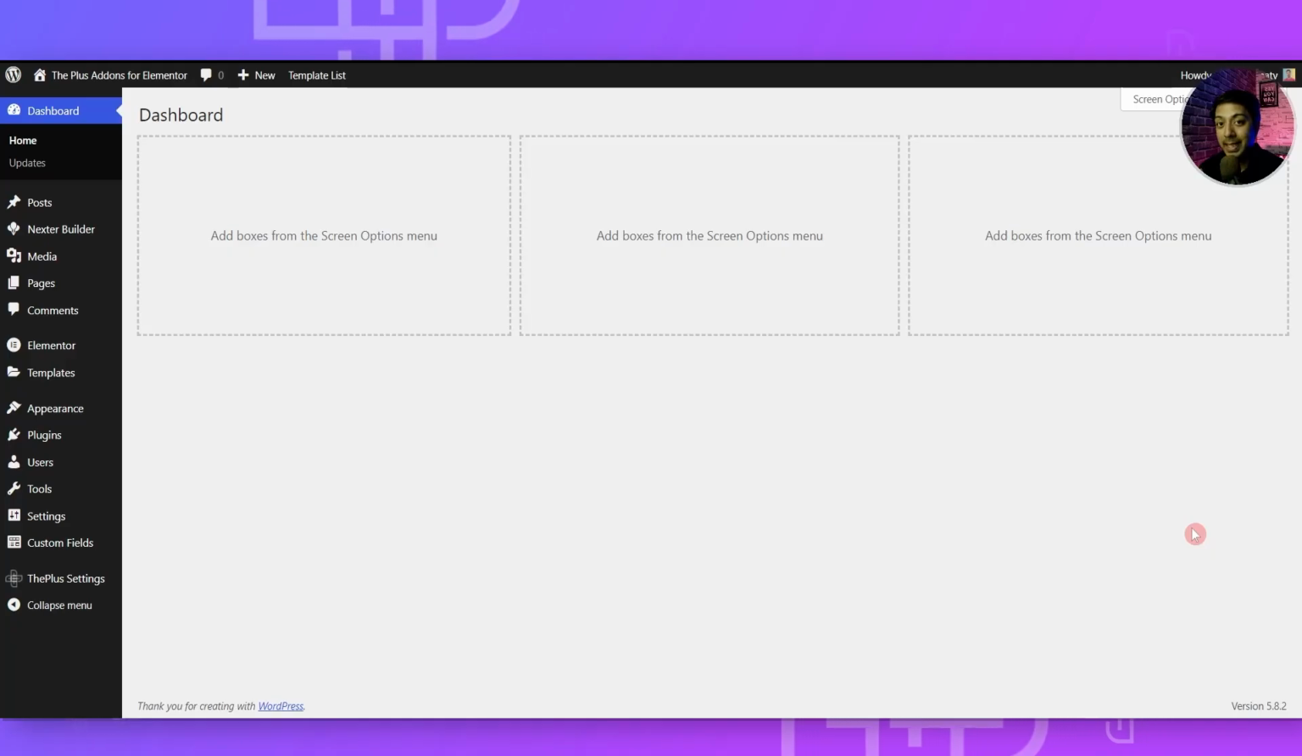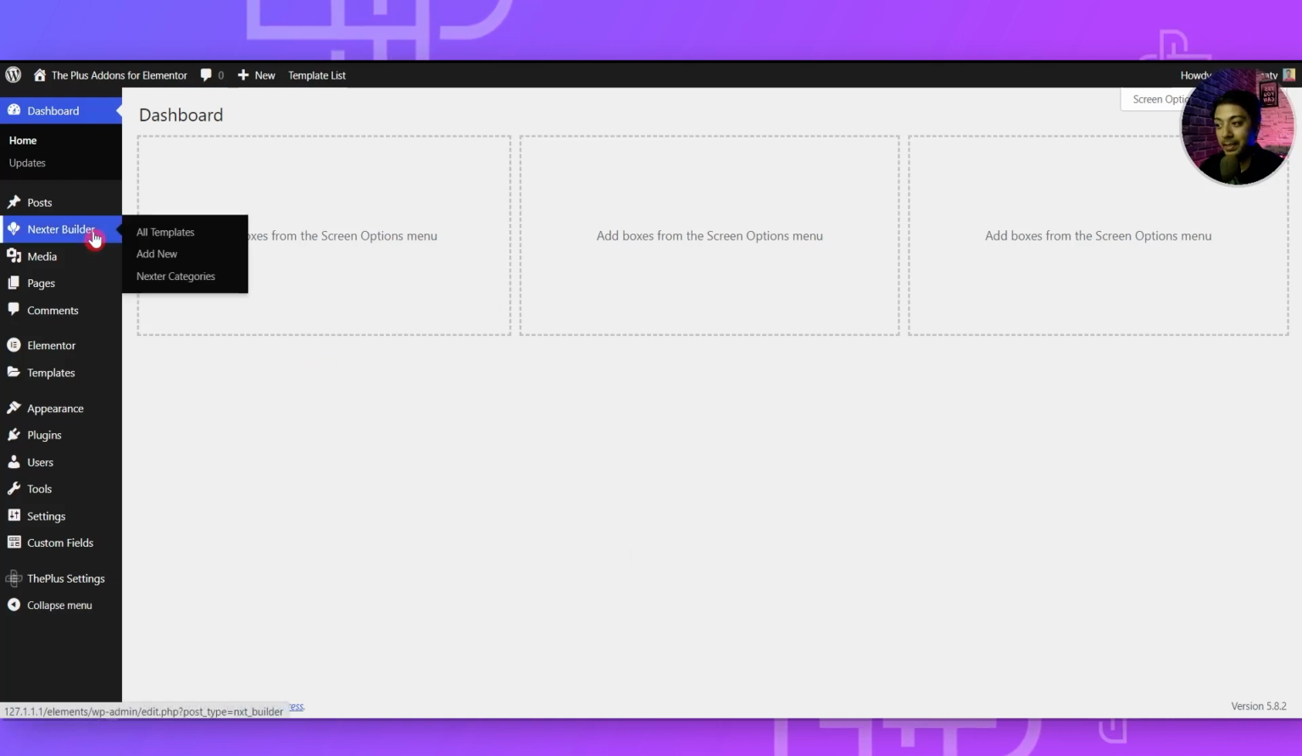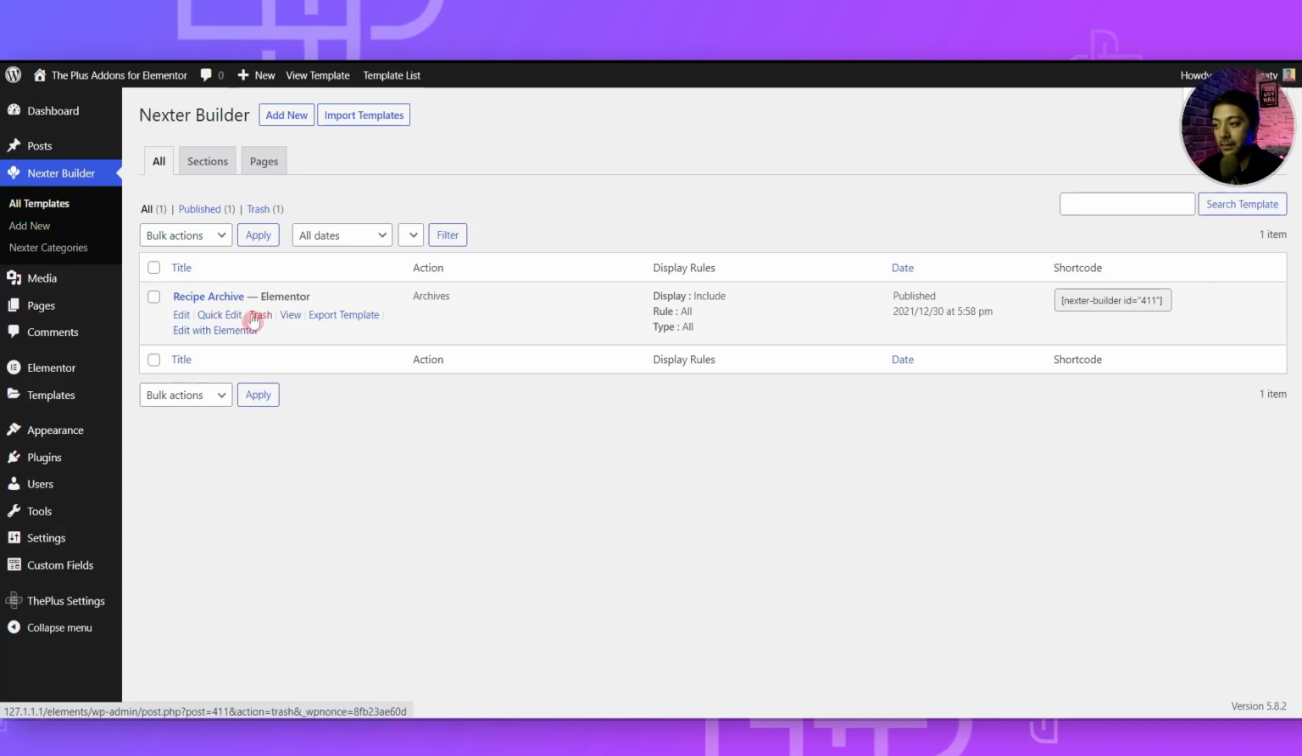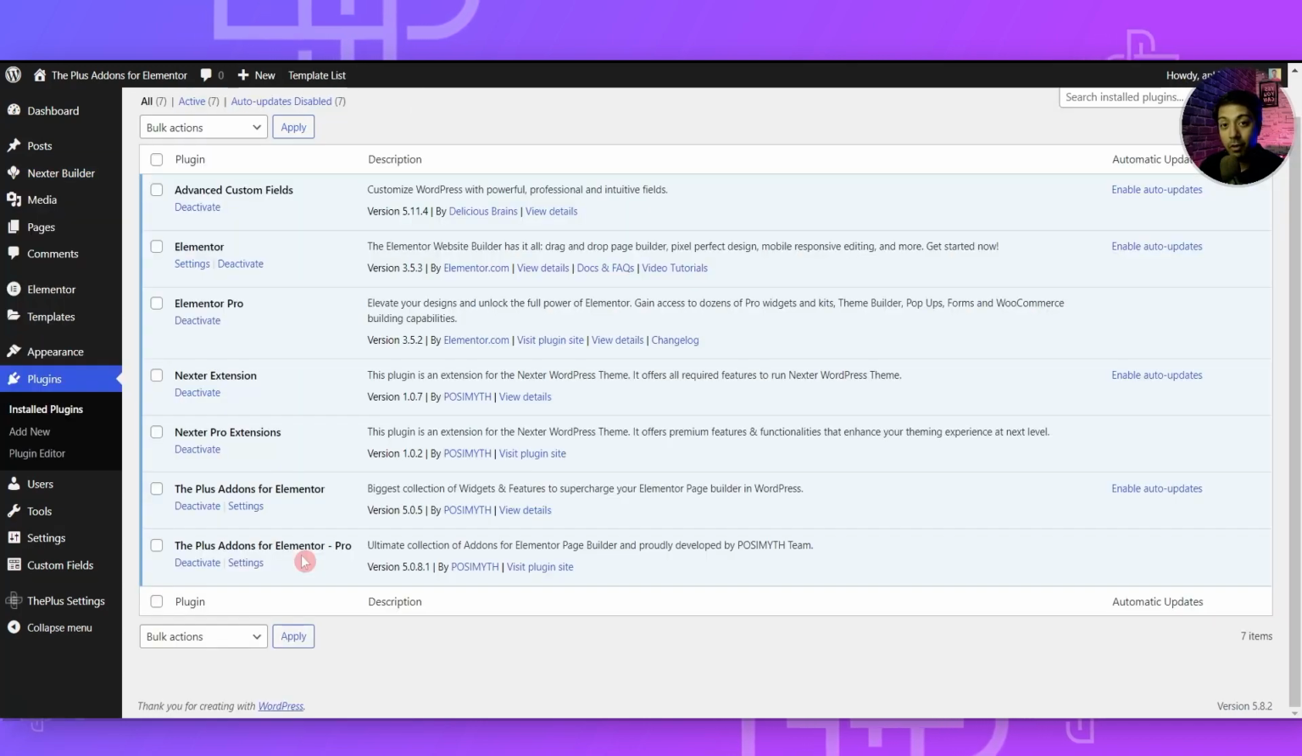where you are using Elementor Pro version and you are not using the Nexter builder or the Nexter theme. So in that case, we will be using Elementor Pro to design the category or the archive pages for this blog. So first of all, let me just go ahead and remove this template that we have just created for Nexter builder. And now, no matter what WordPress theme you are using, you can still create your custom skins for your blog rolls and then create the archive or the category pages for your blog.